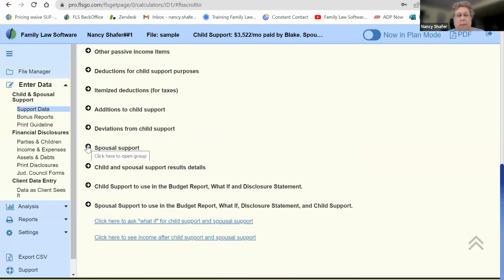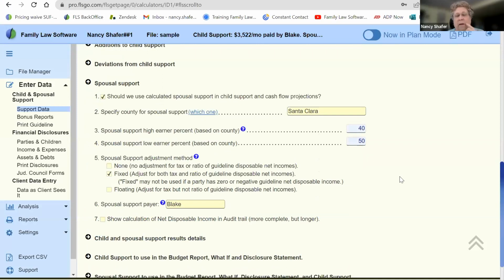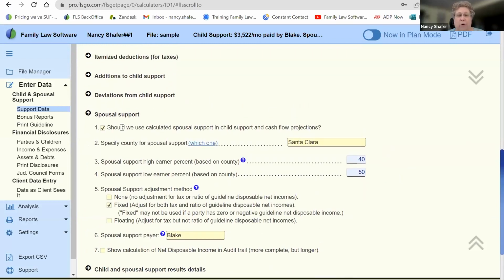And then, of course, spousal support becomes a factor in the child support calculation as well. So the first thing at number 1 here is, should we use the calculated support amount? Think of that as 2 separate questions. Number 1, is it a maintenance case at all, an alimony spousal support case at all? If it's not, then you're going to uncheck this.